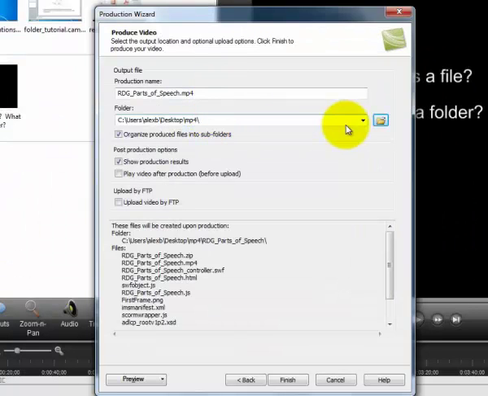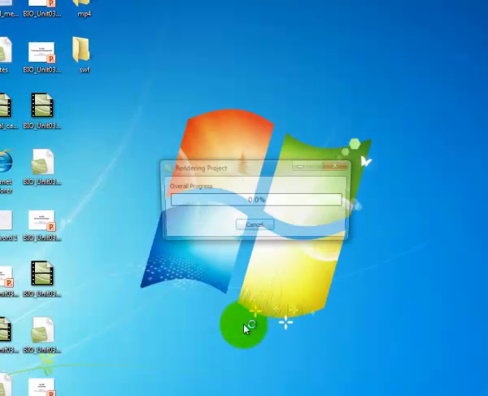Once you choose the folder you want the file to go in, there's a couple of other things you need to look at on this screen. Make sure that Organize Produced Files into Subfolders is checked. Under Post-Production Options, you could have Show Production Results checked. You do not need to have Play Video After Production checked unless you want it to play. And you do not need to have Upload Video by FTP checked either. So when you're done, just hit Finish.